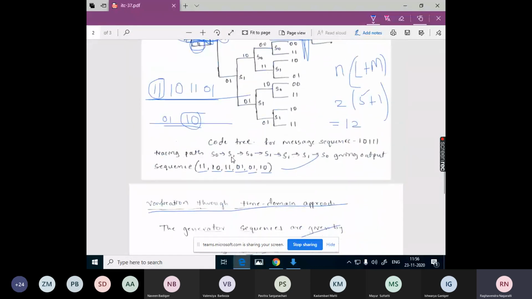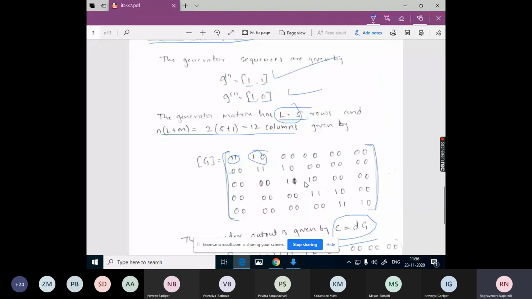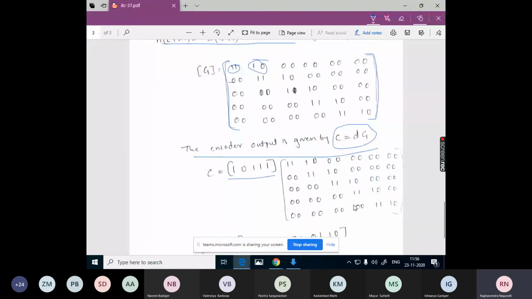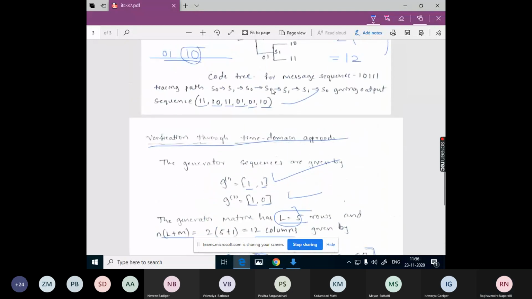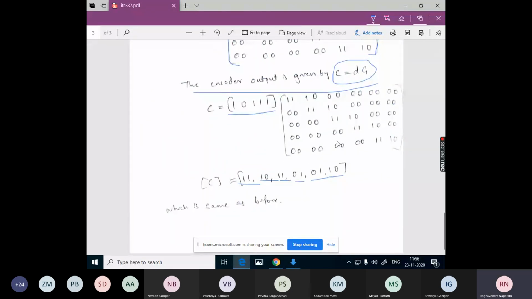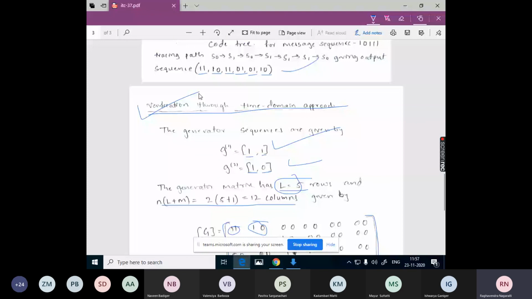After the multiplication, we will get 1 1 1 0 1 1 1 0 1 1 1 1 0 1 1 0 1 0 1 1 0 0 1 1 0, which is the same as what we calculated using the code tree. They may ask in the exam to verify the encoder output using either the time domain approach or the transform domain approach. This also carries some marks, so if they have asked to verify, you need to verify carefully using one of the approaches that they have mentioned.